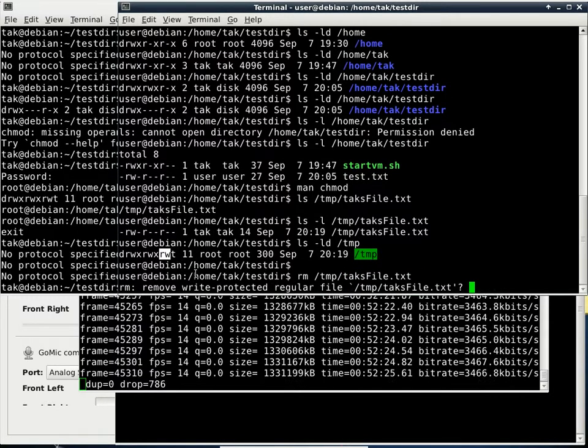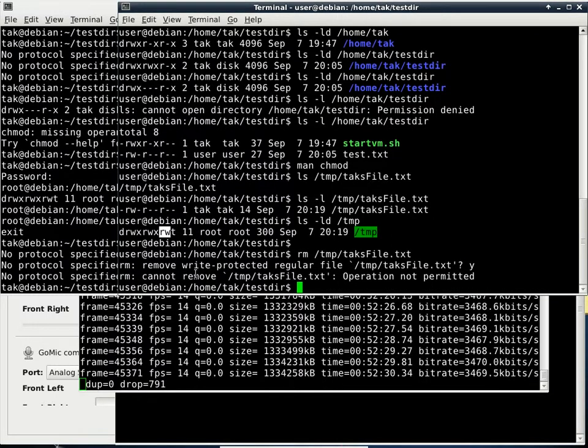That doesn't work anymore. It says remove write-protected regular file, and I say yes, and then it says no, it still cannot do it. And that's because of the sticky bit. The sticky bit basically tells the file system it is a special case: only the user owner of a file can remove the file from the folder, even though the folder says read-write access are both granted. Okay. Any questions about this one?